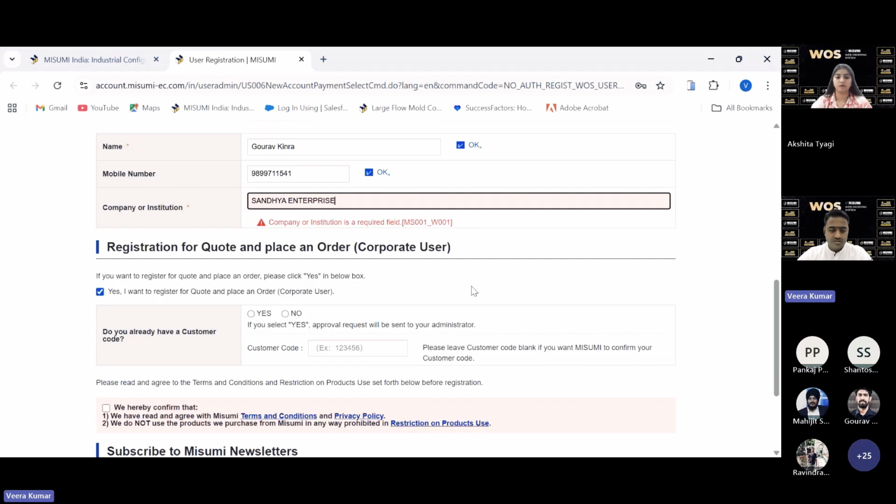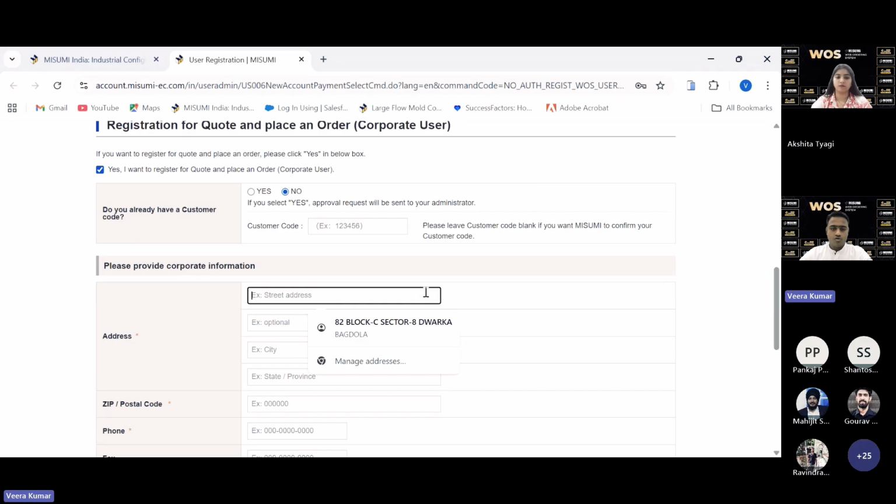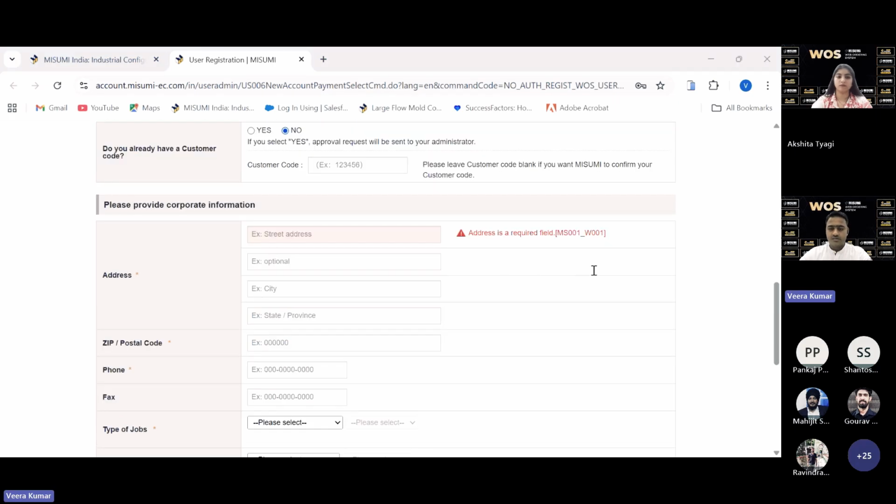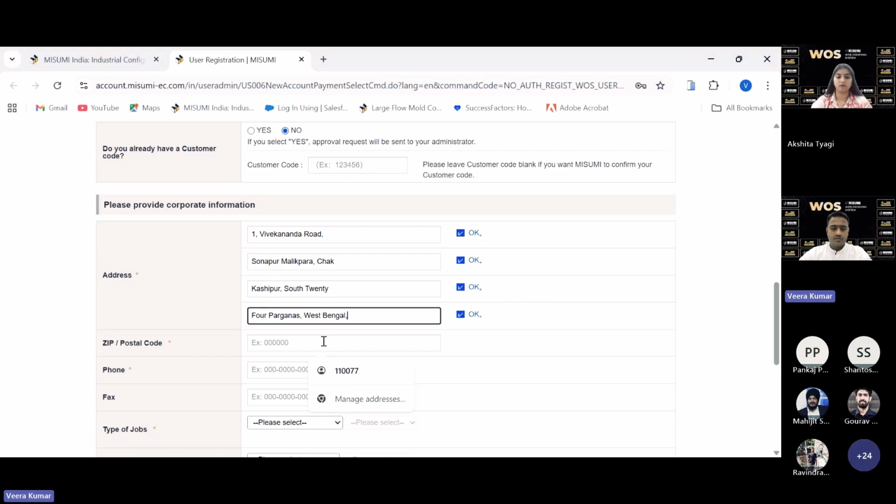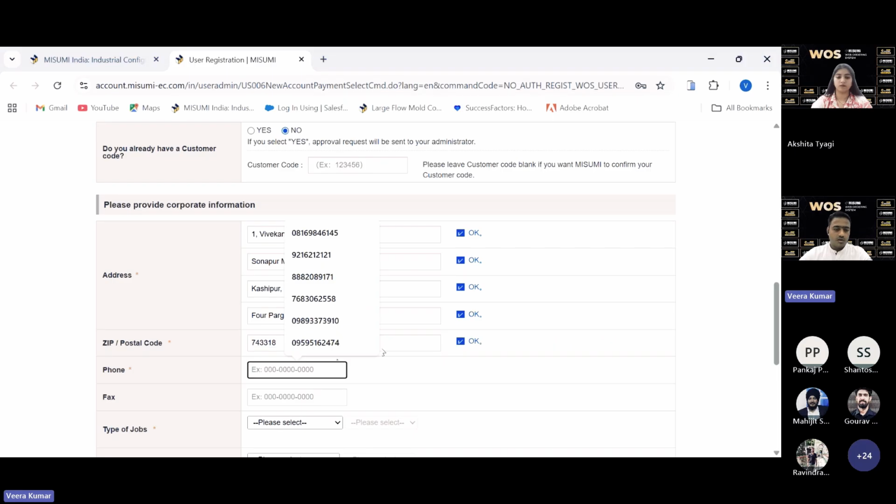If you are doing the registration for the first time, it will ask whether you already have a customer code. That means you have to click on no. Now you have to enter the address. This is the billing address, where once we book the order, we will send the material along with the bill. It's only a 2-3 minute process. It's the basic information which we need to enter while doing the registration. Whatever is marked with a red star is important.